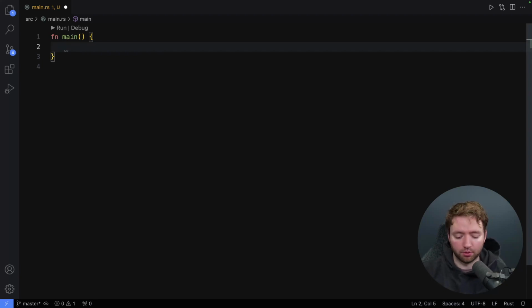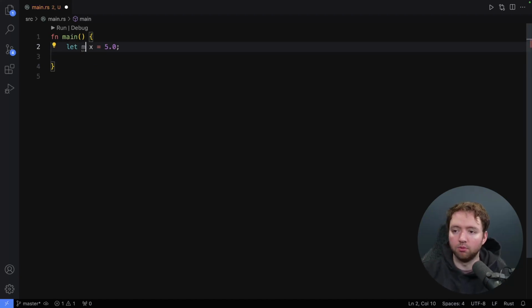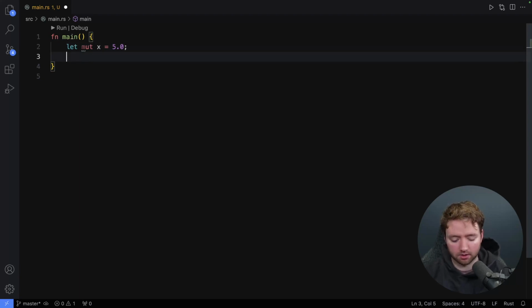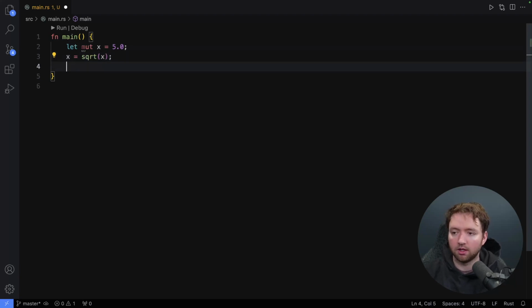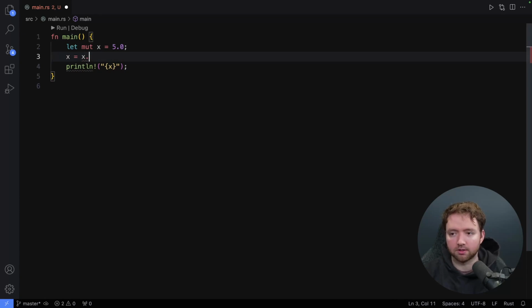So let's start by creating a variable, and this will be a floating point number, so 5.0. And say we wanted to use a C function such as the square root function. Let's make this mutable, and then we will reassign to it, so x is now going to be the square root of x, and then we will print that value. Well, currently, square root doesn't exist, and I'm sure there's something to do this inside of Rust. You could just say x dot square root, but for the sake of this video, we're going to use a C function to do this.